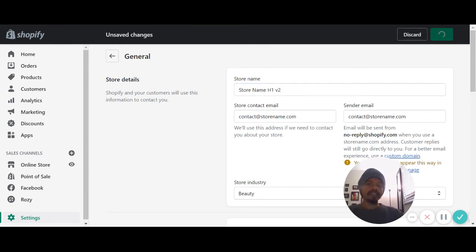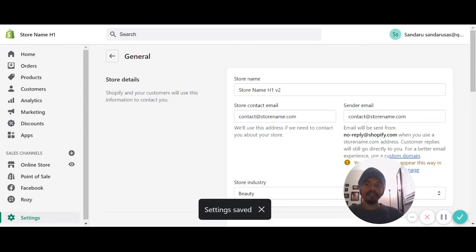So when you change the store name, automatically the h1 tag in your theme, or the h1 tag in your actual Shopify store, will be changed, and you don't need to worry about going into the theme code and finding the actual h1 tag in brackets. Just change the store name here and it will be automatically changed in your actual store.